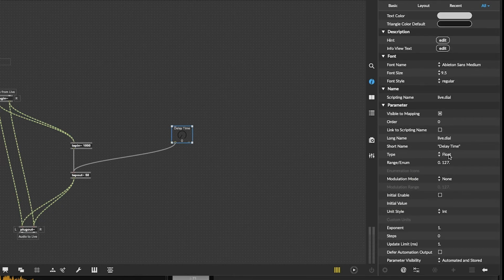I'm going to keep the type as float. In terms of the modulation mode, we'll keep this the same, but we want to go down here to unit style. Right now it's set to int. If I click on this, you can see there's a whole bunch of different options: int, float, time, frequency. If we set this to time, now it'll show us a time in milliseconds, which is fantastic. That's exactly what we want. The last thing we want to do is change the range. Instead of going from 0 to 127, let's go from 1. dot to 1,000. By doing the dot, that'll make sure it's a float, because the type we're doing is a float. You could also just do it as an int as well.